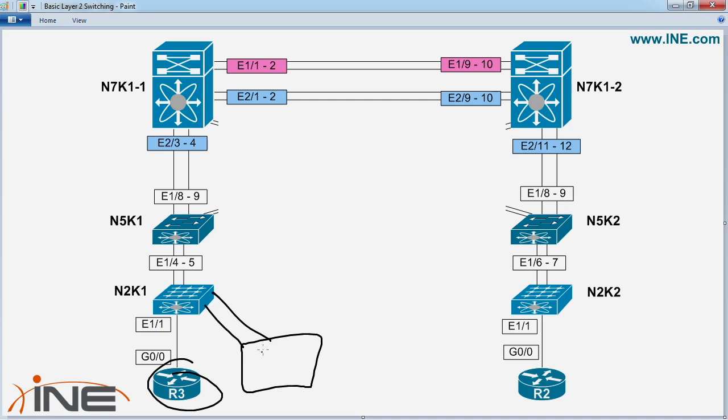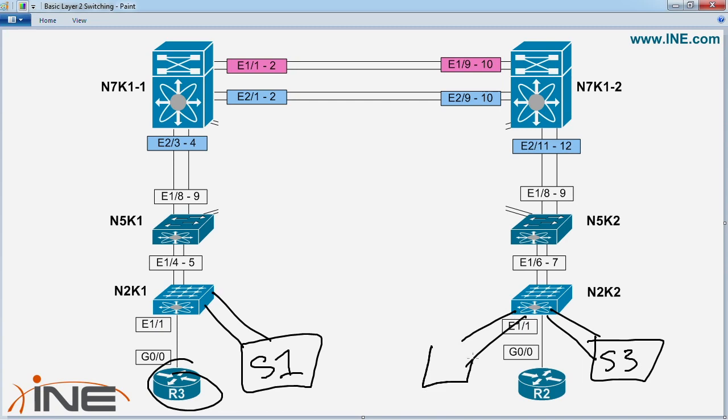On the 2K1 fabric extender, we have server 1. On 2K2, we have a couple other servers, servers 3 and 4. And these are dual attached physically with their multiple NIC cards. Additionally, the routers actually have multiple attachments as well. Router 3 has two 1 gig links that are going to the fabric extender. Router 2 likewise has two 1 gig links that are going to the fabric extender.